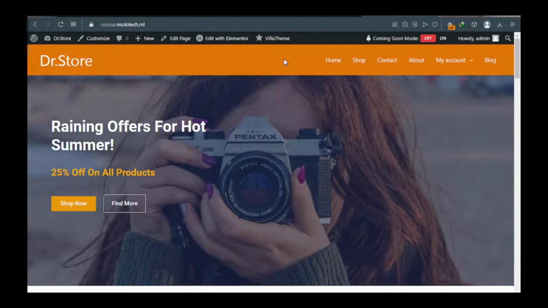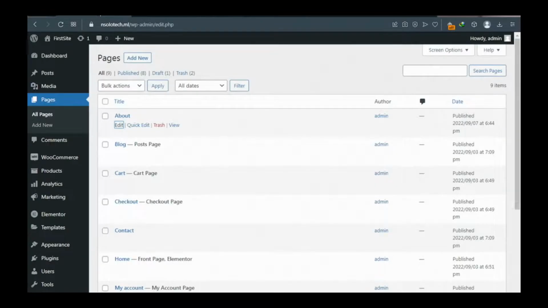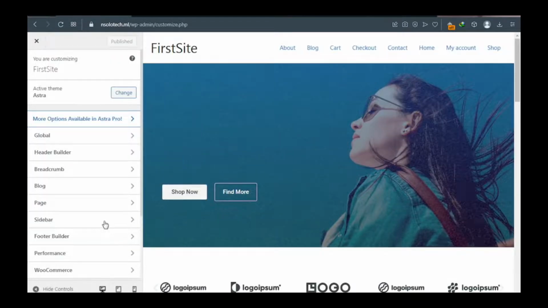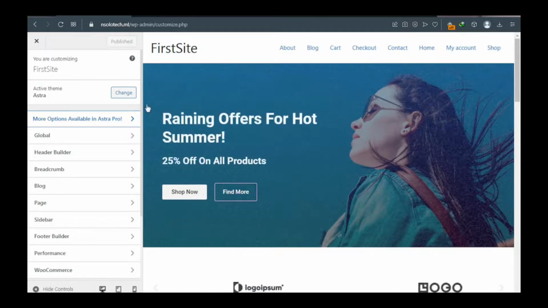Okay. So I'll take you back to your dashboard. This time we want to go to appearance, and then we click on customize. Good. This is our customizer, and this is what we're going to use to build our header, to customize our header. To work on your header, you need to click on header builder. So click on it.